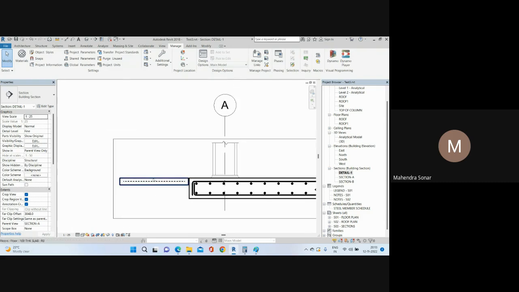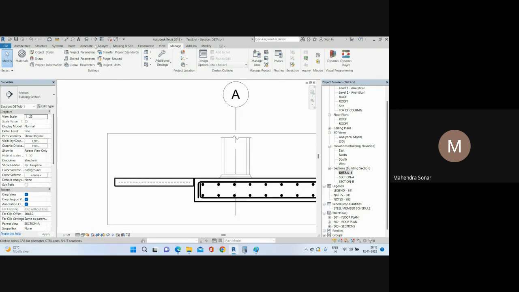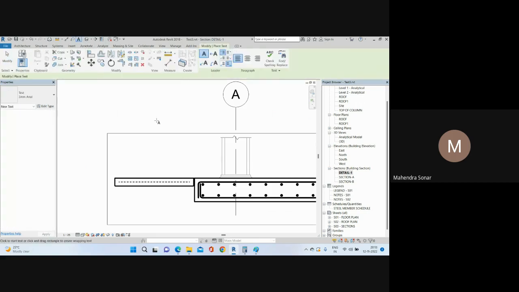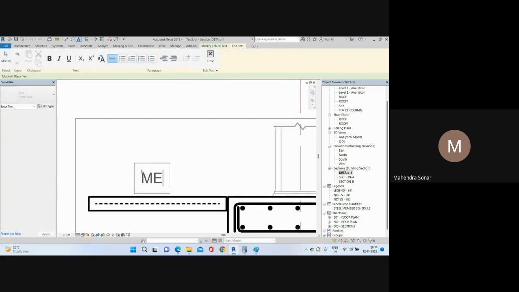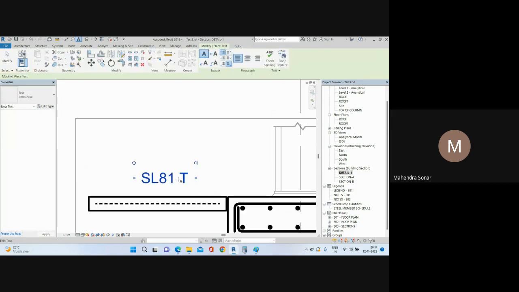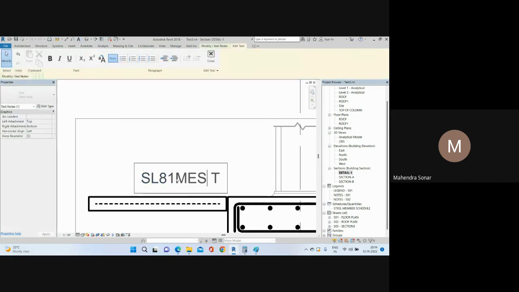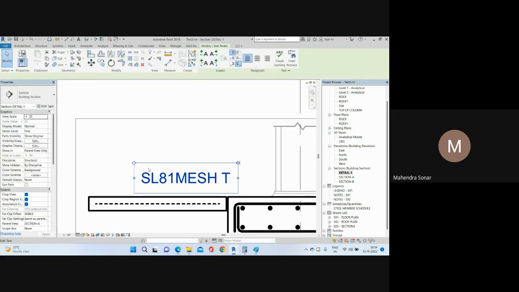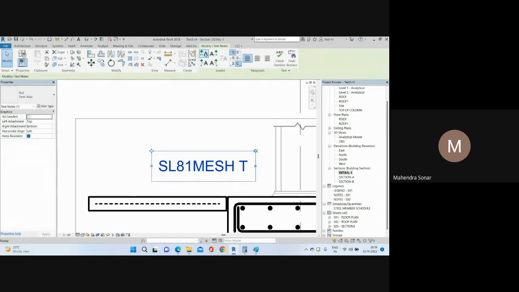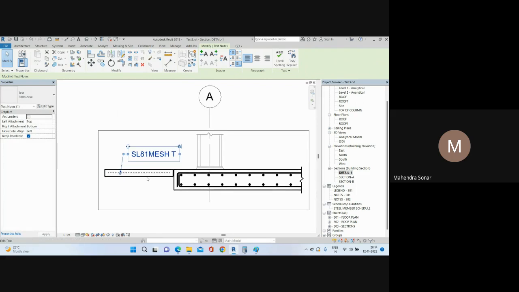right? Then you can give the text here. So go to the annotation, click here on text, and you can say here mesh. So which type of mesh can you say? Generally we have SL81 mesh, or any type of mesh. So you need to give here SL81 mesh top, right? Then this is your 3 mm, and you need to add the arrow and indicate here. So you can see I have covered the annotation also.